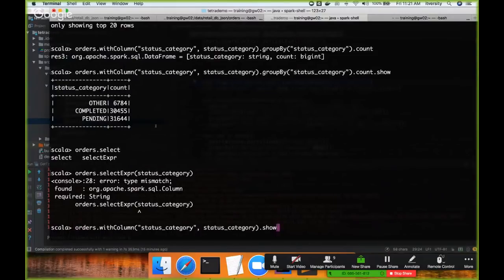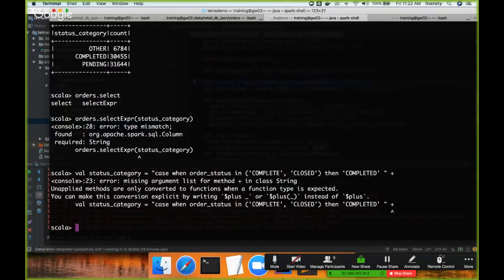So I need to go back here. If I want to use selectExpr, I should not use the expr function. If I use the expr function, it will not work. So I just have to remove this expr. Select plus expr is nothing but selectExpr. As expr is included in this, we should not pass a column derived from expr. Okay, and it has to be of type string.